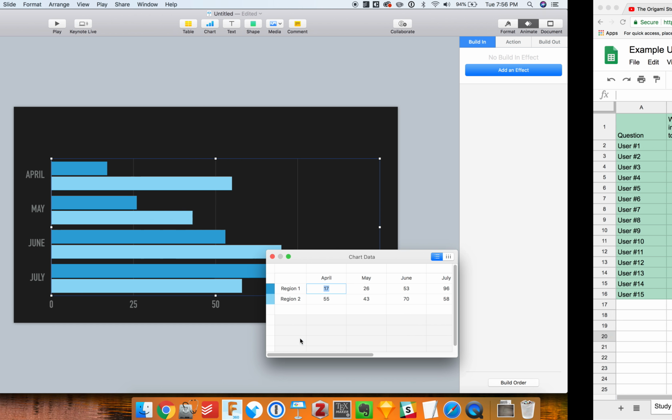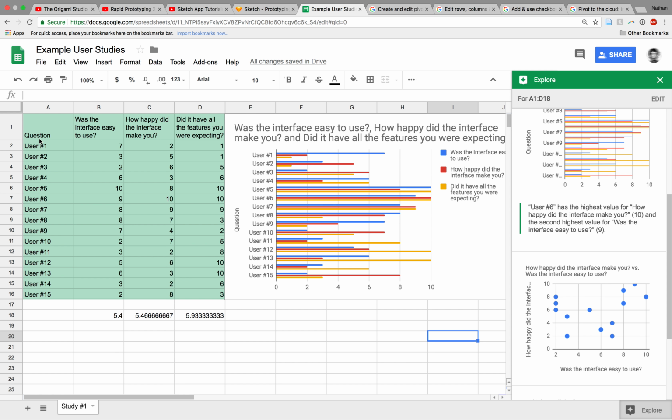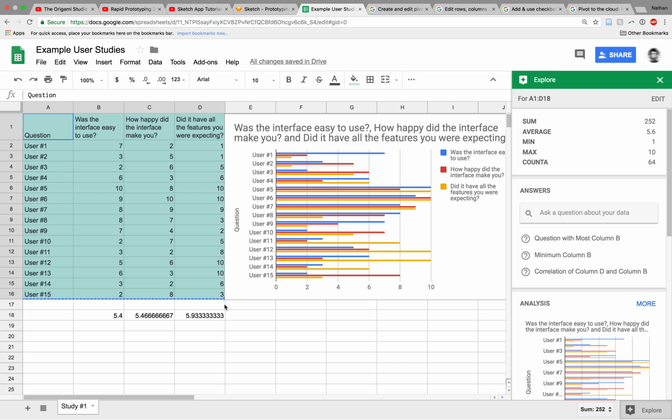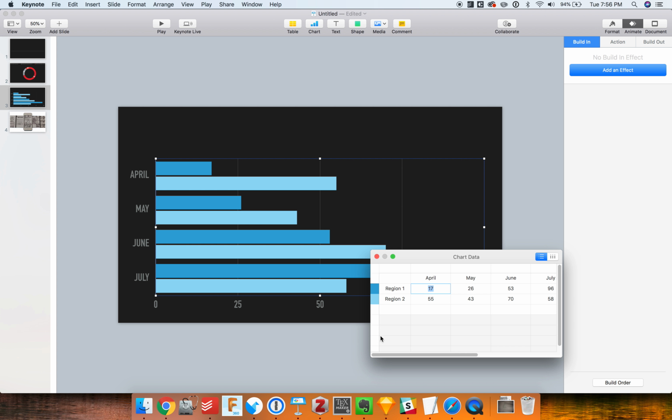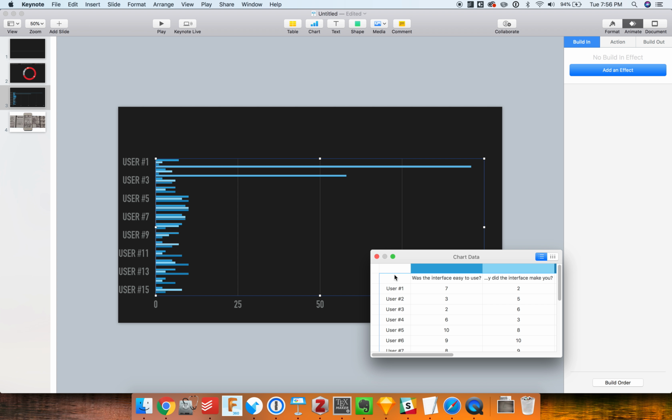So I can actually go back to my Google spreadsheet here. I'm just going to do Command C to copy those rows and columns. And then I can go up into the left-hand corner here, and then Command V to paste. And then, bam, it updates the graph with the data.